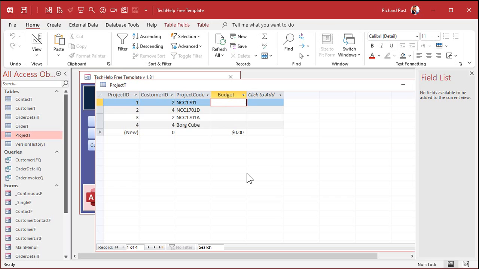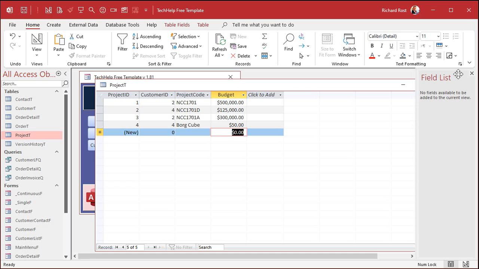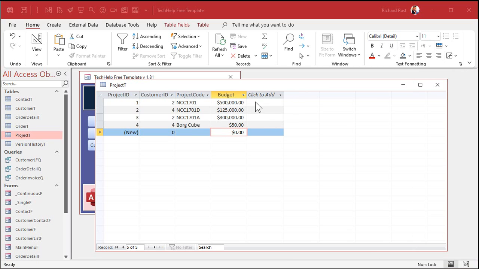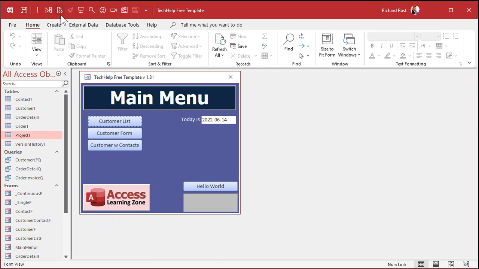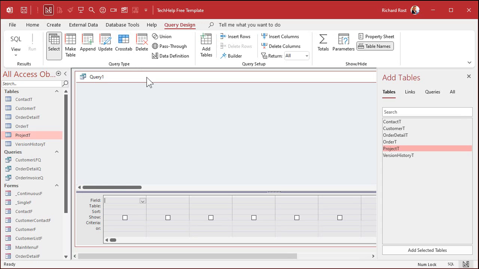Okay, so let's put some budgets in here. So let's say this budget is 500,000. This one is 125,000. This one is 300,000. And this one's 50 bucks. Okay, so each project has a budget.